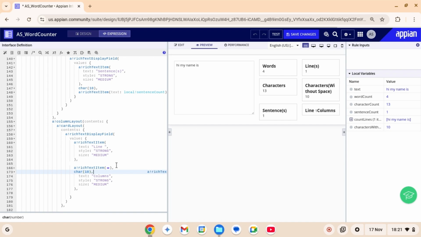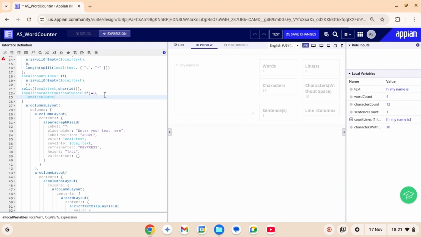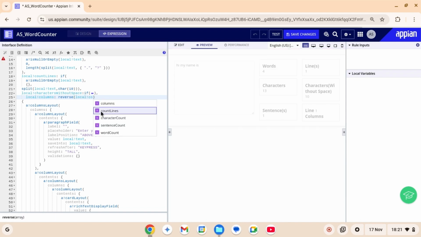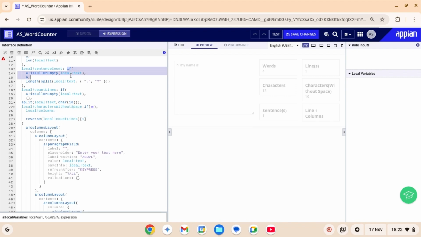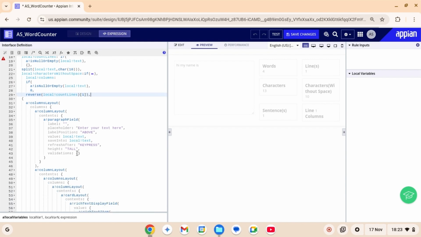Now to extract the last line, I'll declare a local variable and call it local columns, and will use the reverse function, since this local count lines holds a list of strings and I need to access the last one. So to access one, I need to use indexing, right? And if the local text is null or empty, it should show the count as 0, else just reverse the list and get the first element.